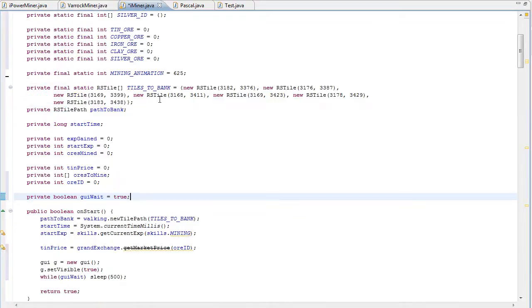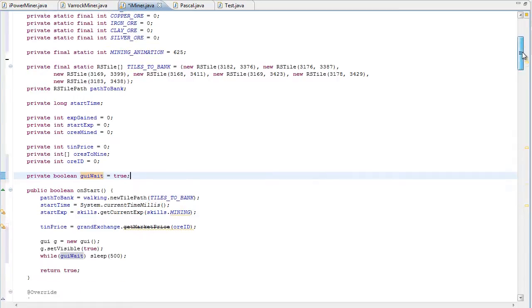So the way we're going to do that is we're going to add a boolean variable. As you know, that's a true or false variable, and this is going to be called GUI wait, which I'm going to call it from now. And this variable means that if it's true, our script has to wait for our GUI to finish, and if it's false, the script will continue running because the GUI has already been dismissed or disposed of. That's the word, disposed.